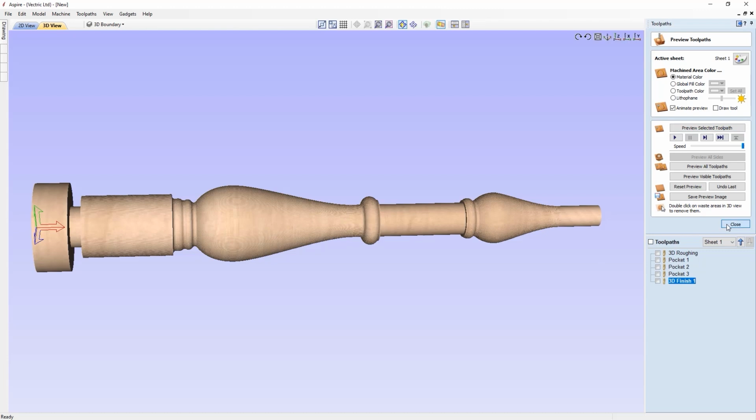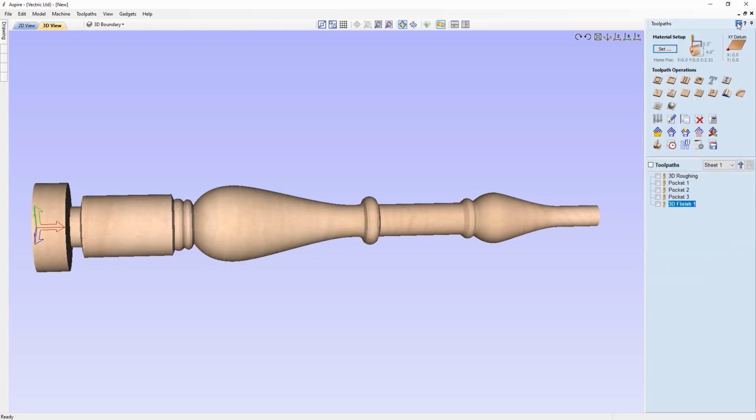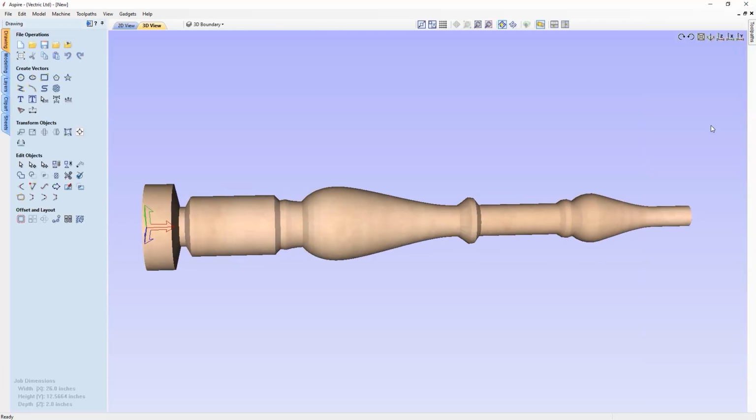So let's just close out of the Preview Toolpaths form. We're going to switch over to our Drawing tab. Now, the Vector Unwrapper tool can be found in the Drawing tab within the Rotary setup under Transform Objects. So you're only going to see this if you're in a Rotary job.